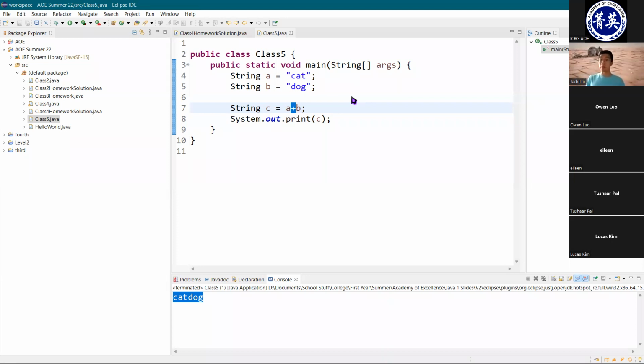Sometimes you'll just see concatenation when you're looking at stuff online. So I want to make sure we know that word as well. But really, it's just adding strings as you might expect it to.